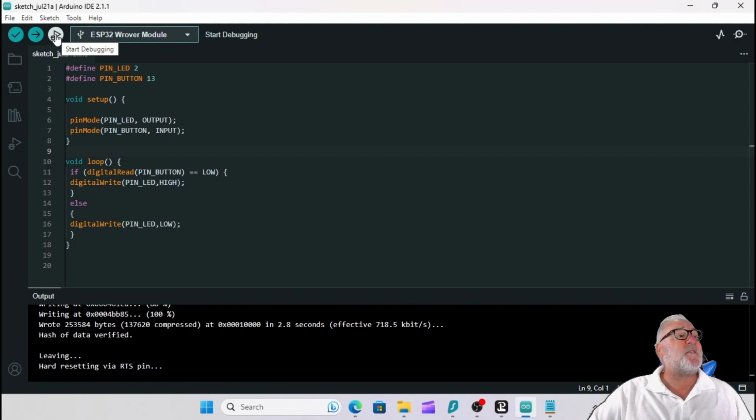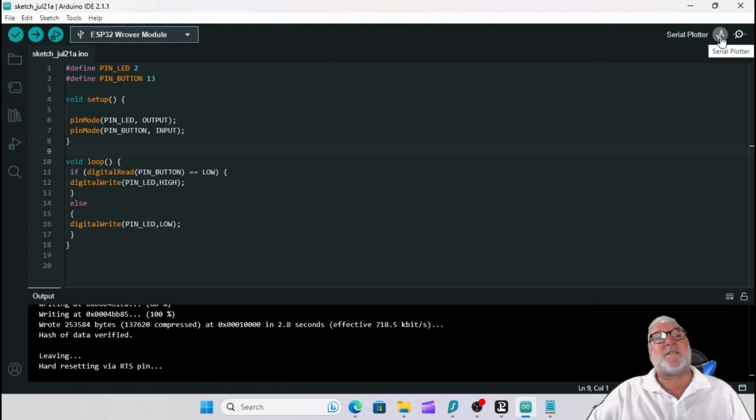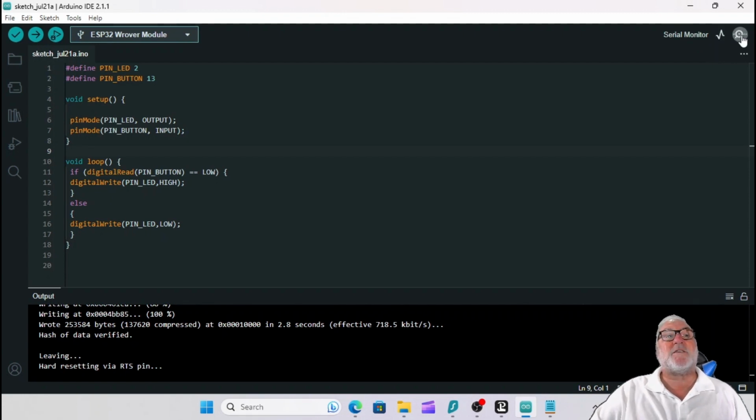Then we got a debugging. I haven't used this button yet, but I'm sure we'll have to use it in the future. Then we got our board select. Whatever board you're using should be in here. Now if we come along, we got our serial plotter. Remember that was in the tools menu. And then we got our serial monitor, so we can start it up here. So that's the toolbar and the menu bar.